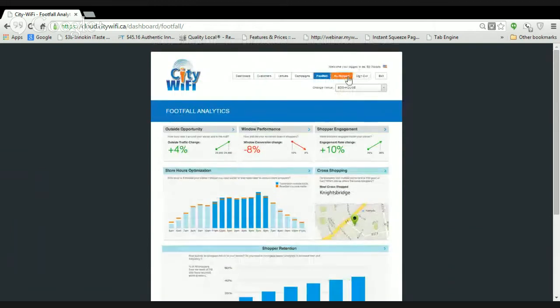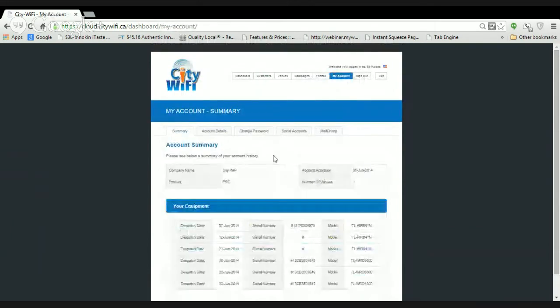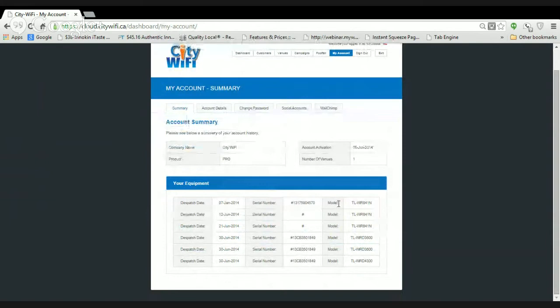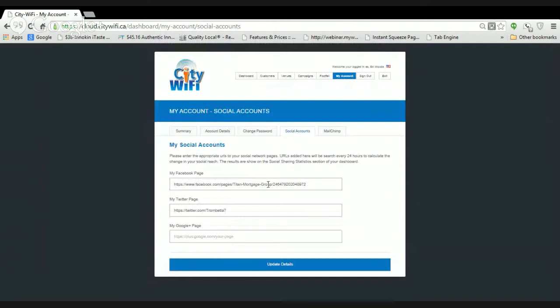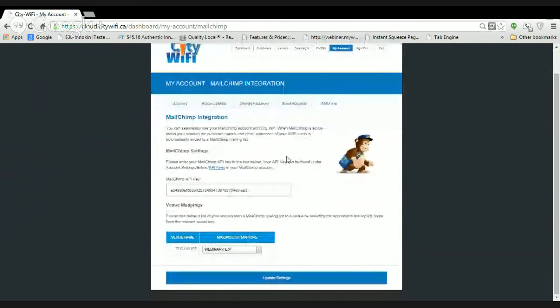All right, my account stuff, pretty simple stuff. It shows you at a glance the devices that you have active. You can change your password, and social accounts. Again, this is where you would put the Facebook page, and the MailChimp button. If you don't have a MailChimp account, I would recommend that you do.